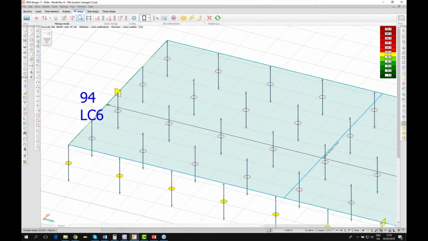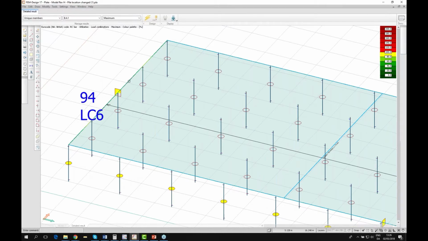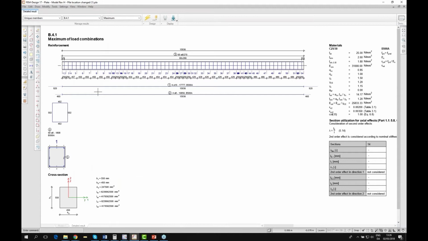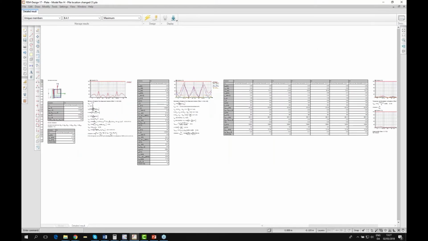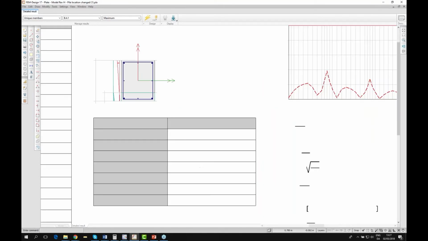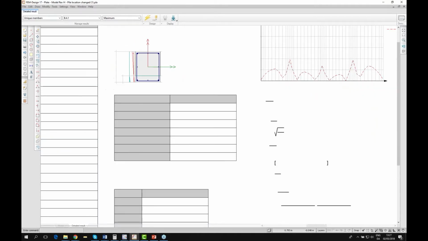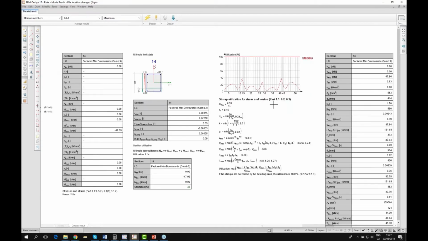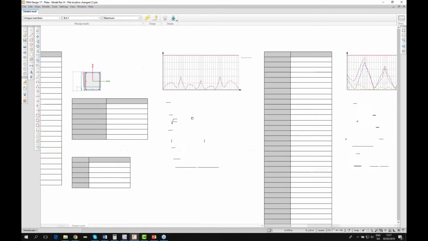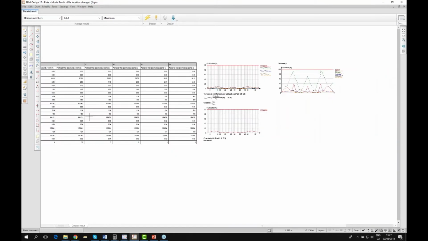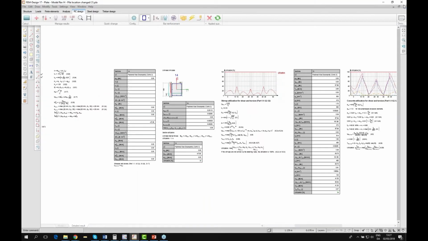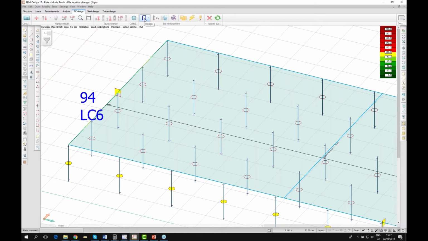And if I go to detailed result and right click on my concrete beam, I have here a detailed report of the calculations that are performed and the reinforcement bars and stirrups that are used. This section. And the section utilization. And I have the detailed report here, which I can add to my documentation. I can also do punching reinforcement for my punching areas.